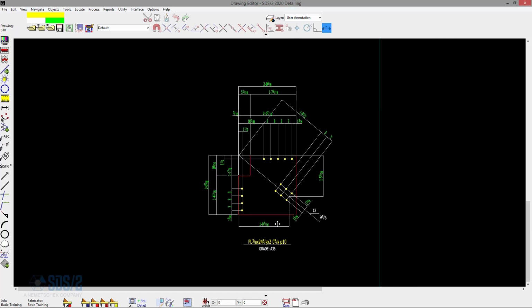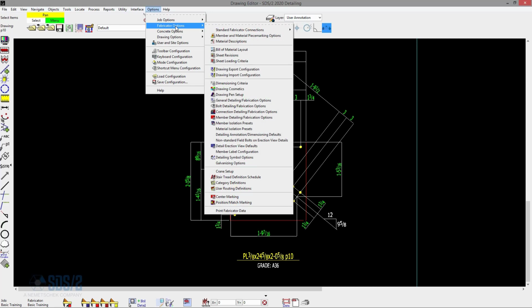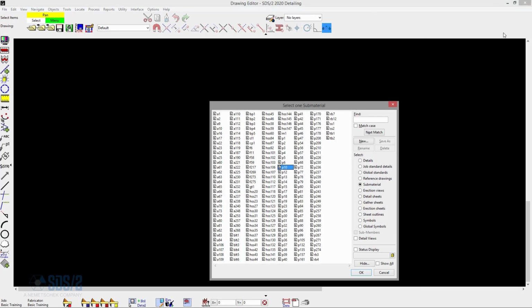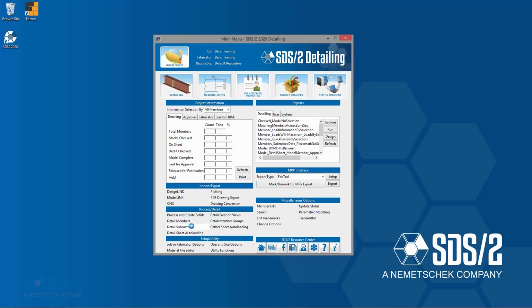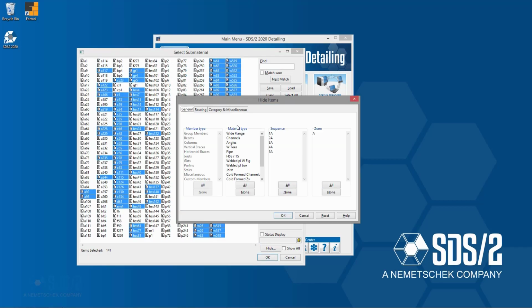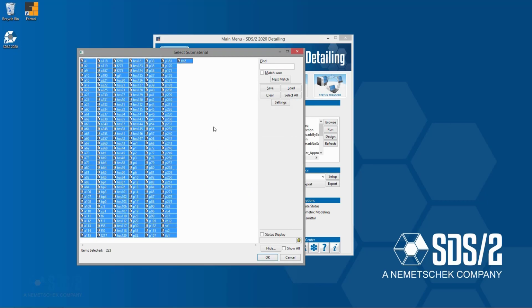So if you remember, we have our options to list the members that the submaterial are on. So if I come into my options and go to my fabricator options, member and material piece marking options, under submaterial, I can come down and say show member marks and quantities on submaterial details. If I open this back to my main view and go to my detail submaterial, I'm going to go back to my hide options, hide my main material again, and select everything to redetail.